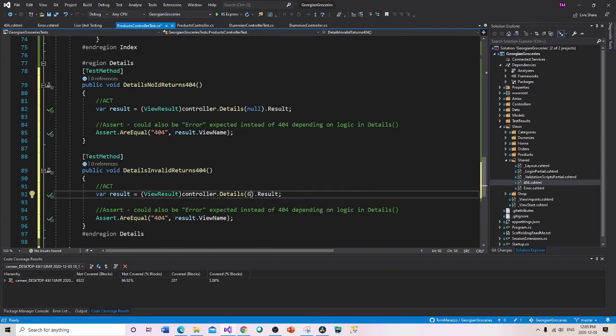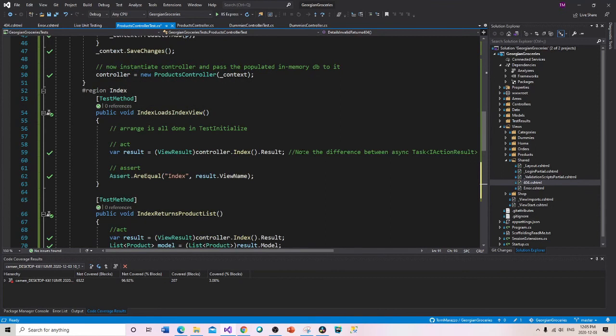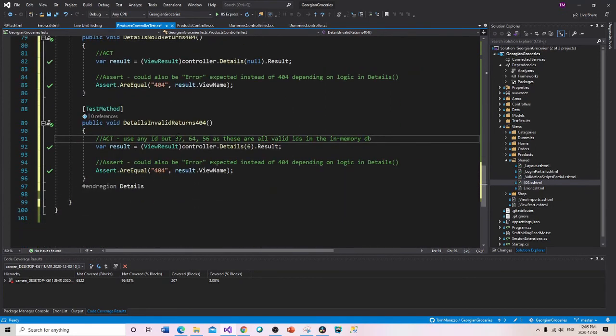Okay, and so let's look at this comment here. In my act, I'm going to say use any ID but 3, 7, 6, 4, 5, 6, as these are all valid IDs in the memory database. So remember up here, I've got these IDs 3, 7, 6, 4, 5, 6. So I'm going to test everything. I don't want these ones here. Okay. And what else might I need to change?